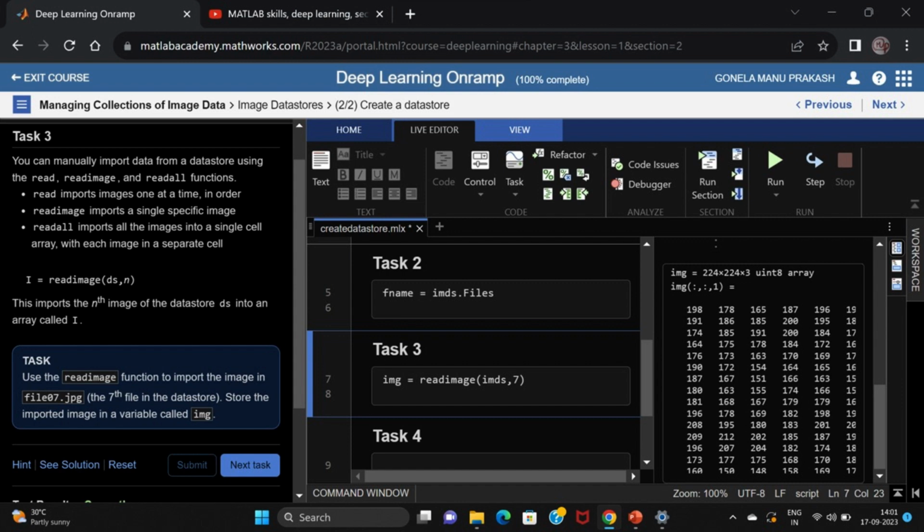You can manually import data from a data store using the read, readimage and readall functions. Read imports images one at a time in order. readimage imports a single specific image. readall imports all images into a single cell array with each image in a separate cell. The syntax is I = readimage(ds, n). In our case, img = readimage(imds, 7).